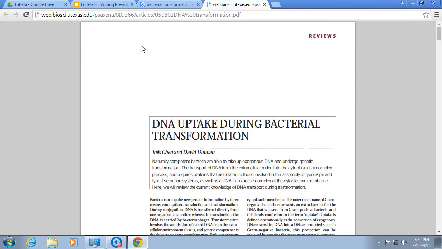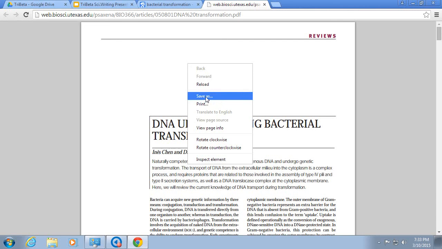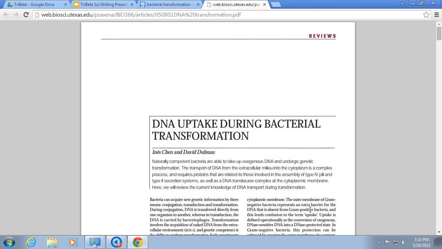The other thing, I don't know if you know this: when you are looking at a PDF and you wiggle your mouse down here, you can save it or print it. So yeah, this would be a good thing to reference.